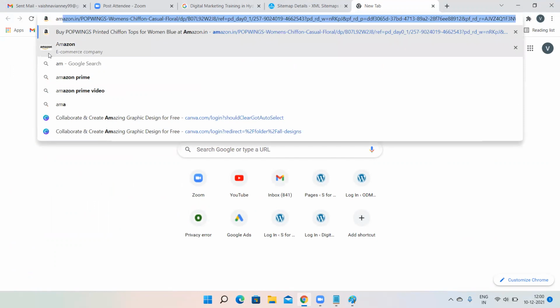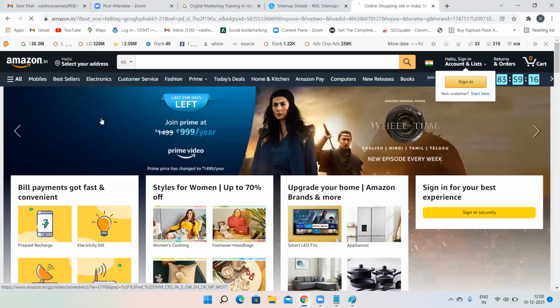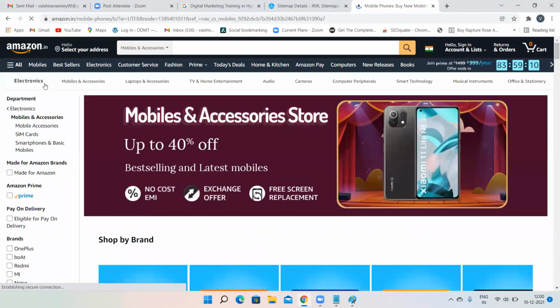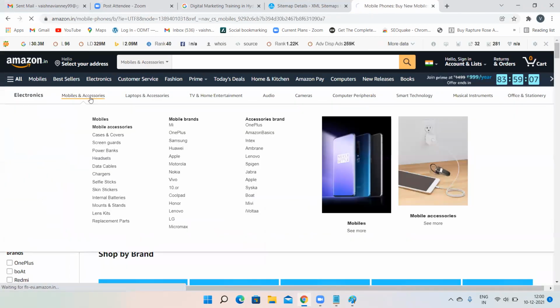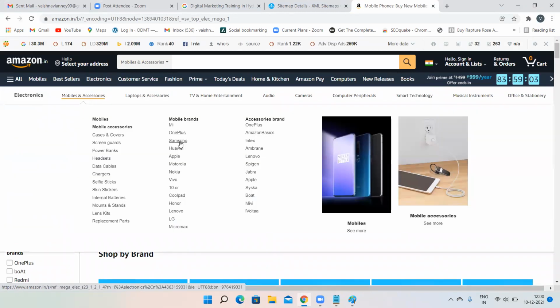See, now I'm opening Amazon, and if I want to search for a particular product, like some Samsung mobile or something, then what I have to do, this is Amazon website. Then I have to click on mobiles. Then I have to go into mobiles and accessories. Then here Samsung, OnePlus, all these mobiles are there. Now, what is the shortest route to locate Samsung? What is the shortest route to locate? How did I come over here to Samsung?